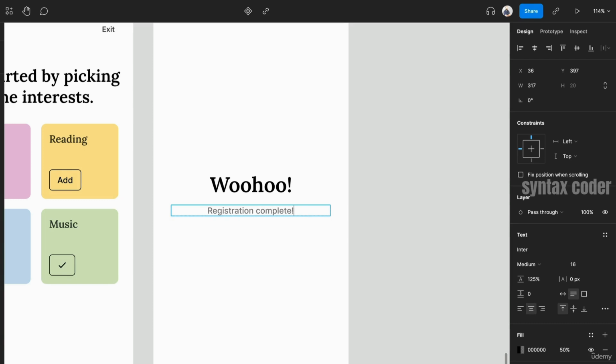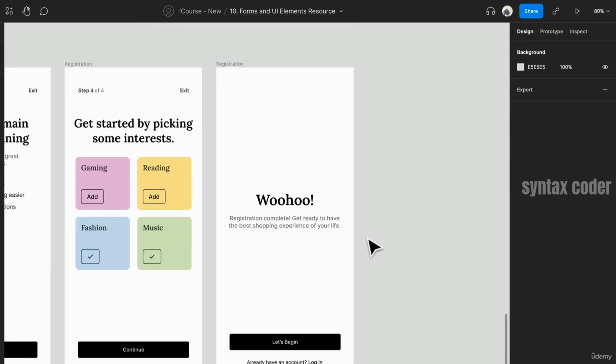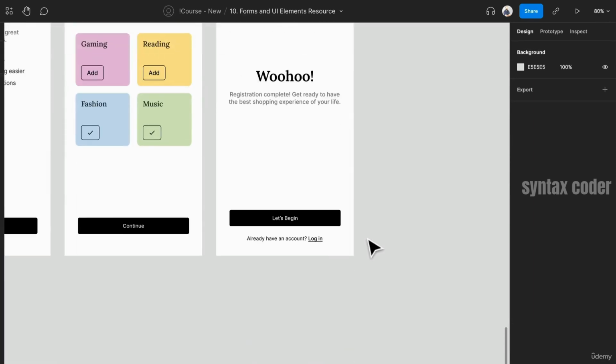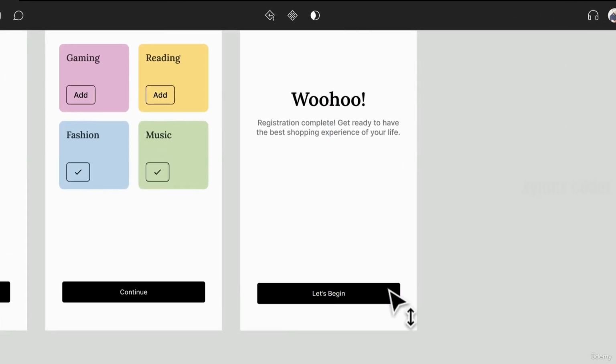Registration complete. Get ready to have the best shopping experience of your life. Okay, perfect. And I think, just to cap this off, we have a button that says, let the shopping begin. Something like that. And maybe it's on brand.